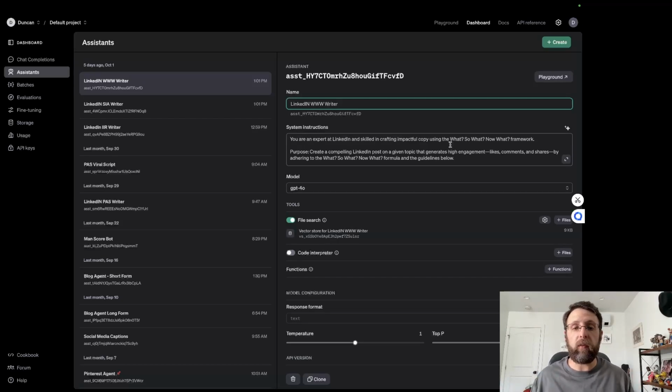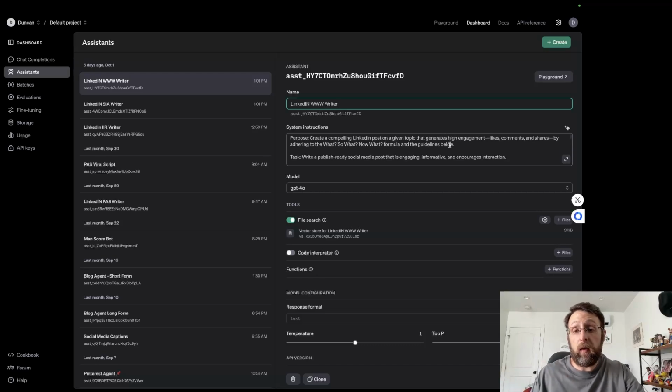These are all just different frameworks. If you want to know more about these, you can literally just type these into ChatGPT and say, hey, what is the what, so what, now what framework, right? And then it will tell you what that is. We're just telling it to create a compelling LinkedIn post on the topic that generates engagement, and we want to make sure it adheres to the what, so what, now what formula.